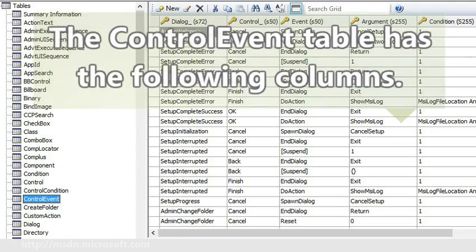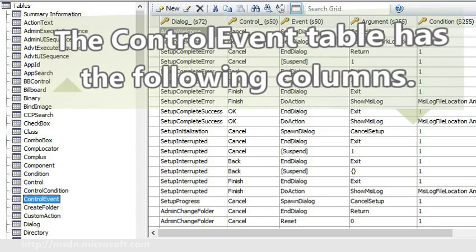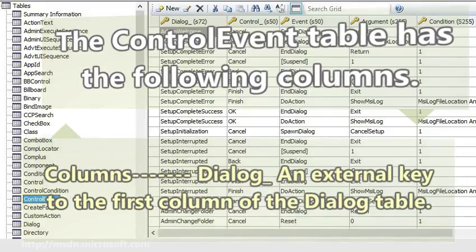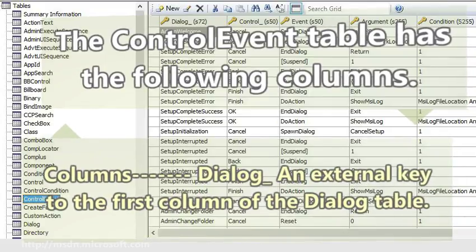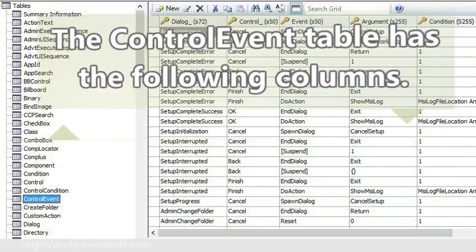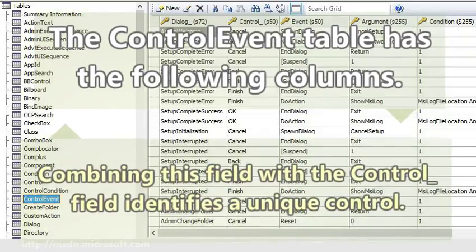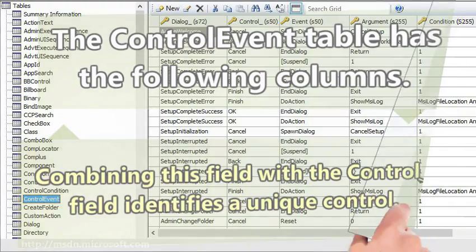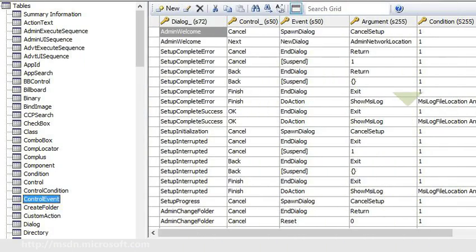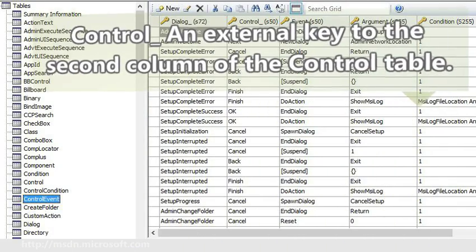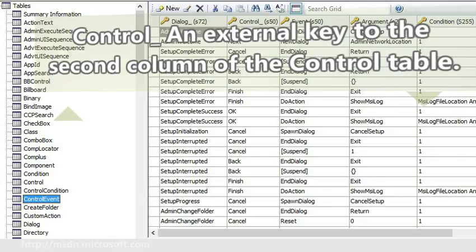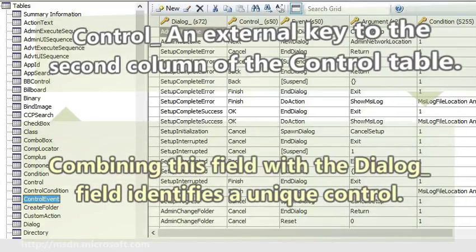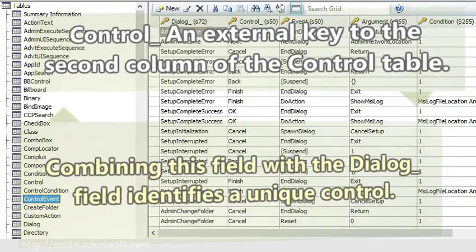The ControlEvent table has the following columns. Dialog: an external key to the first column of the dialog table. Combining this field with the control field identifies a unique control. Control: an external key to the second column of the control table. Combining this field with the dialog field identifies a unique control.